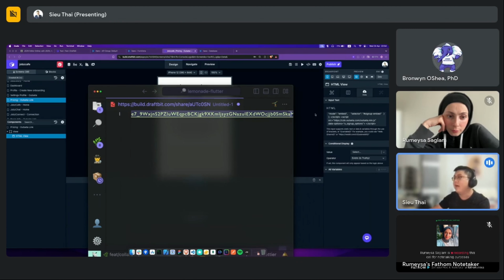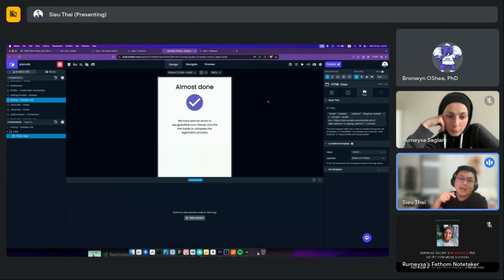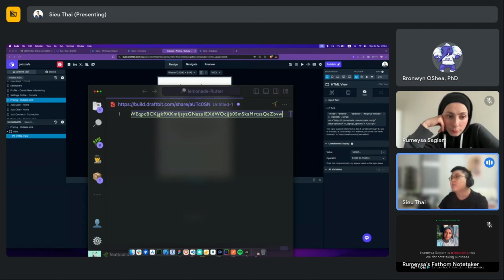I think we already have. So in the setting, you can set some scheme like this. It's for redirecting to the app. I think you may be using something like Facebook or Instagram. Sometimes when you press on the link, it redirects you to the app if you already installed the app. So that's the way.